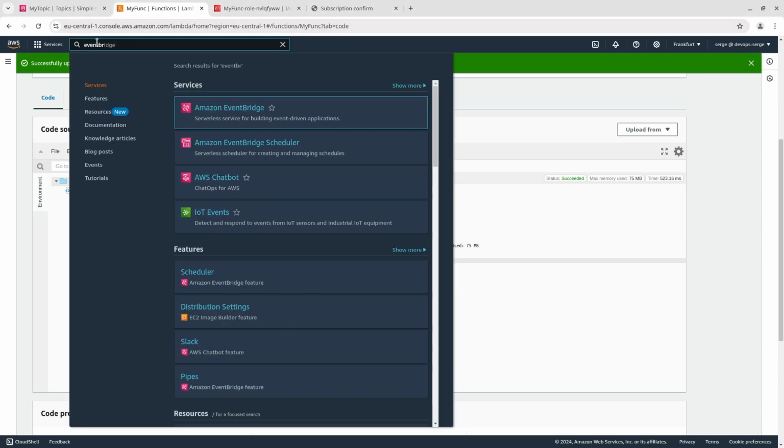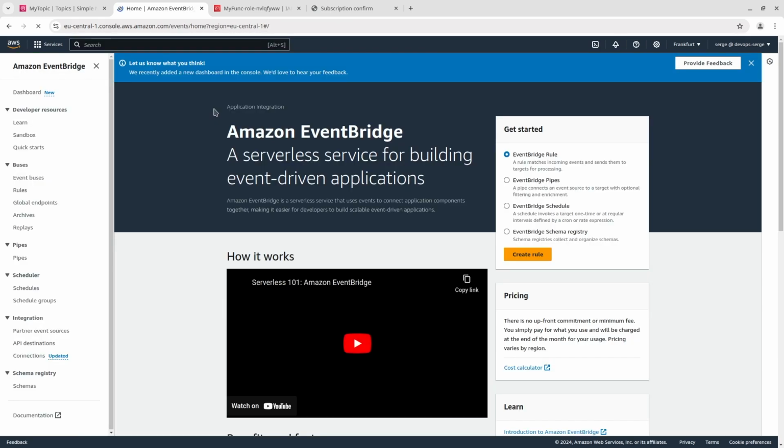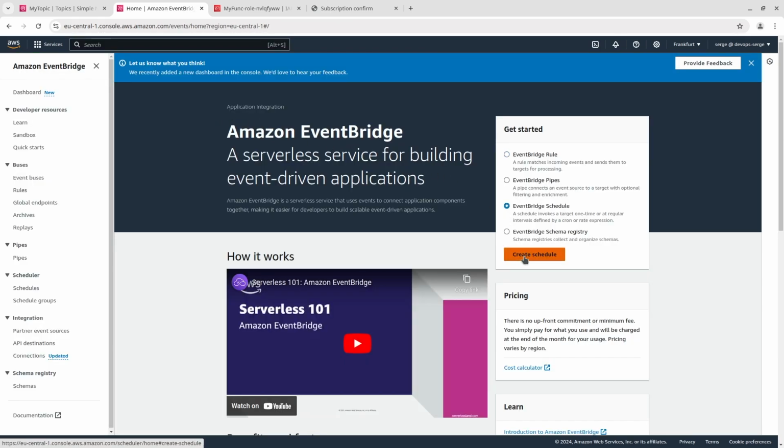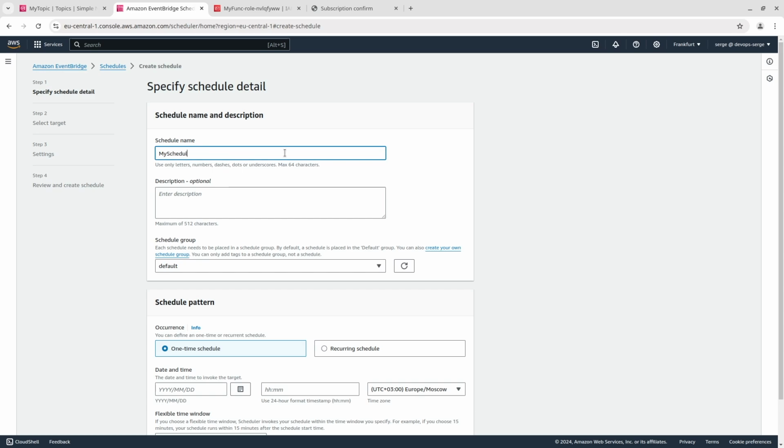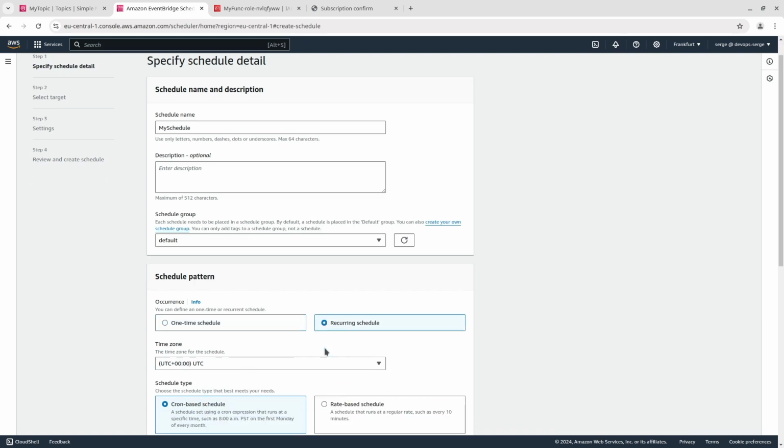Type in EventBridge and click on that. Select EventBridge Schedule. Enter a name, for example, my schedule. The schedule group remains as is. In the Schedule pattern section, there are two options, a one-time schedule and a recurring schedule. In my case, I am going to select the second one.